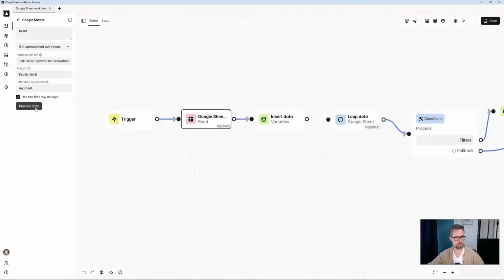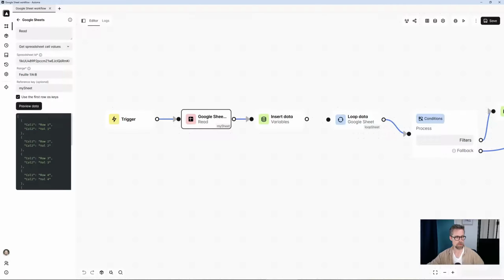To check that my configuration is correct, I click on Preview Data. A word of warning. If you have a dynamic ID here, it won't work as the variable has not yet been replaced by the value. You need to run the template so that variables are replaced by values. Preview Data. Voila. So it does read well the 2 columns of my Google Sheet. So there, I've done the job.